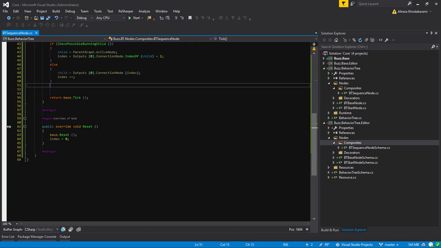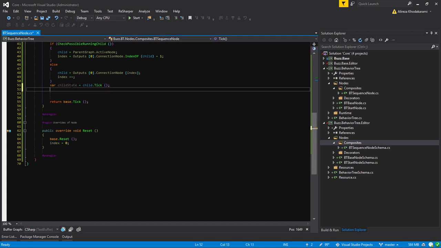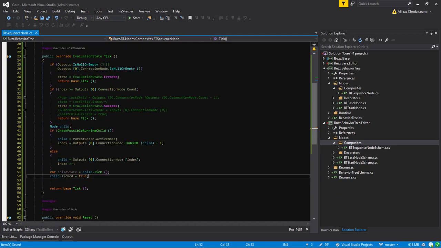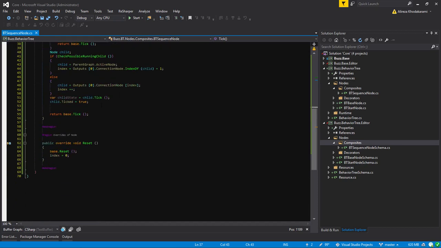Now that we have the child, we say var child state equals to child.tick. Now we tick the child actually, okay? And we say child dot ticked equals true. This is why I commented this line. I saw that I'm ticking the child here, so why bother with that?